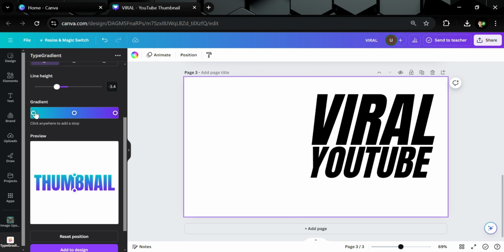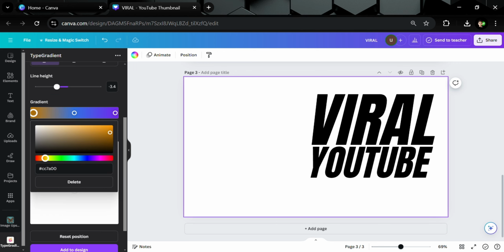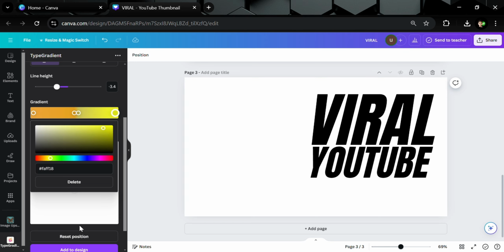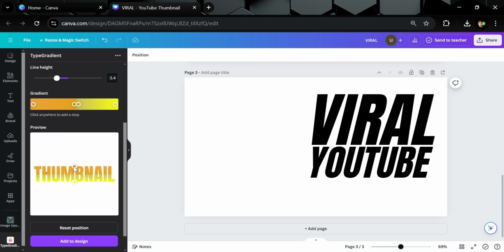And now here you can select the colors. Like I selected this for the first one. This also changes the writing. Adjust the colors. Okay, so I have adjusted the colors, and now here is the final result of our gradient. You can adjust it by yourself, like I am adjusting.